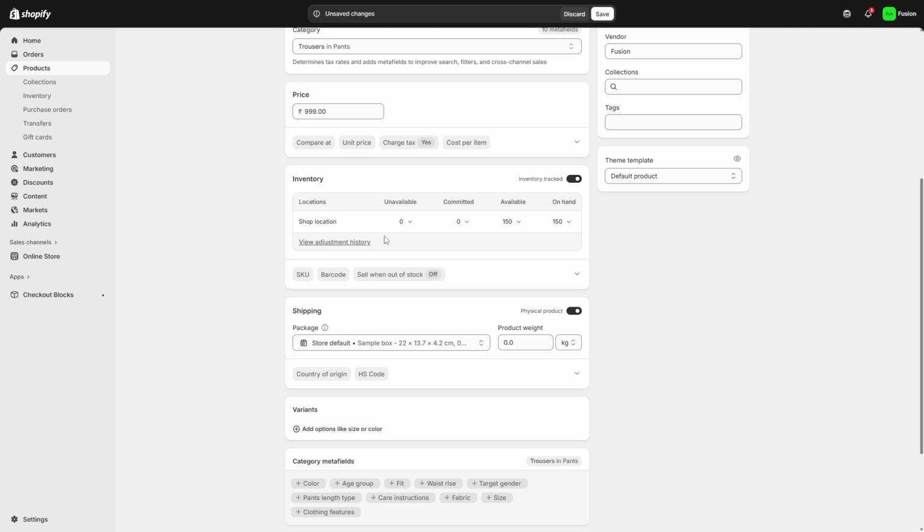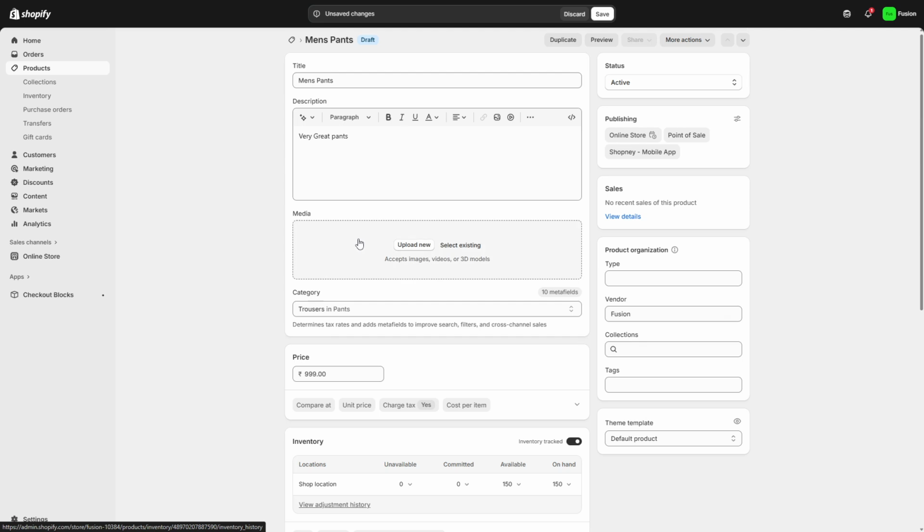For products without variants, navigate to the individual product's page. There, in the Inventory section, click the Available or On Hand term to adjust the quantities. After you make the necessary changes, ensure to save them. The easiest way to do this is to click the button labeled Save. This will confirm your inventory adjustments.